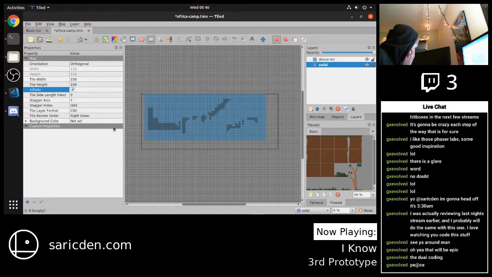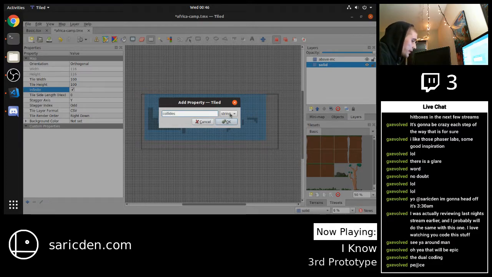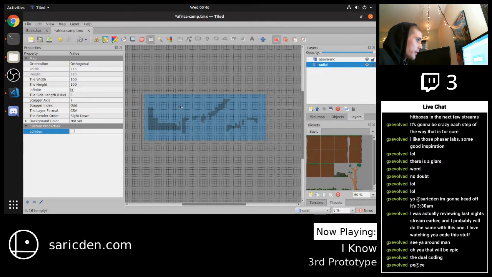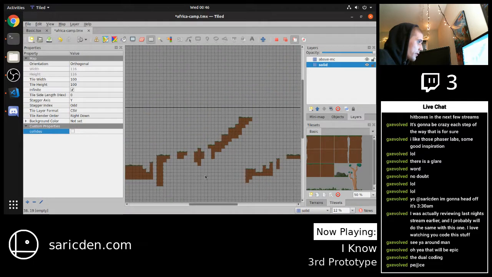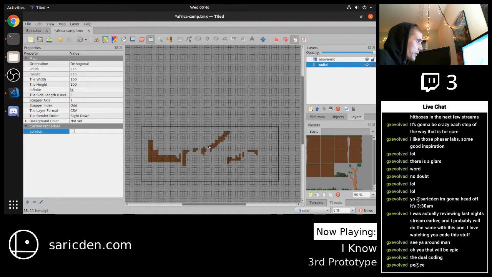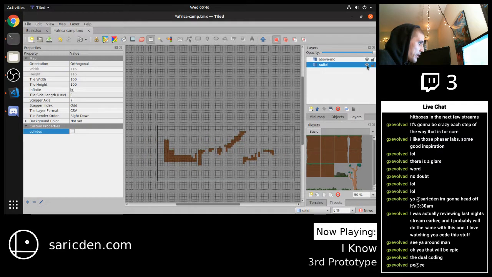Okay, custom properties again, so we'll add, oh, here we go, string. So yeah, we want it to be collides and not a string, we want it to be a bool. Okie dokie. And now, last bit of this madness. Actually, putting them on layers will come in handy here. We can hide the above MC, select every one of these, hit like that.